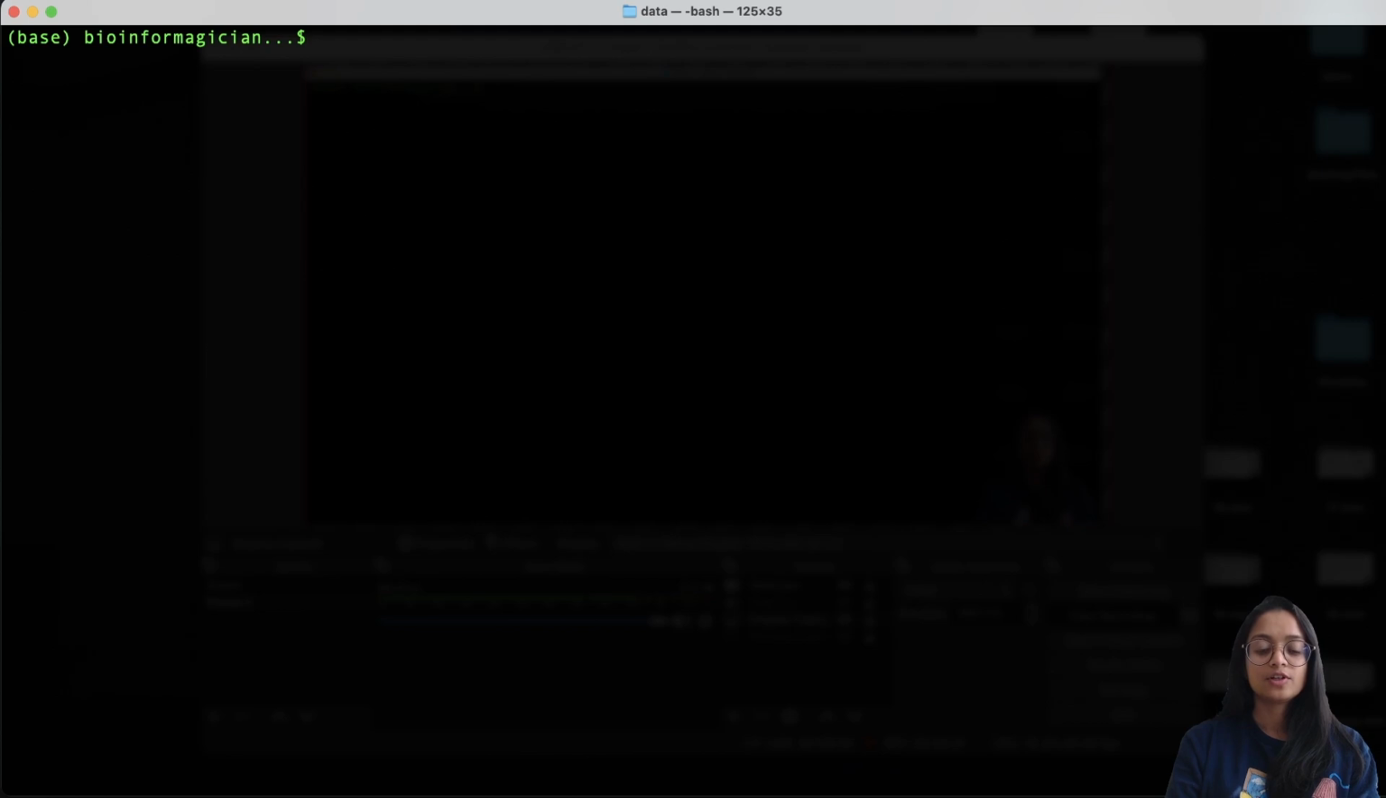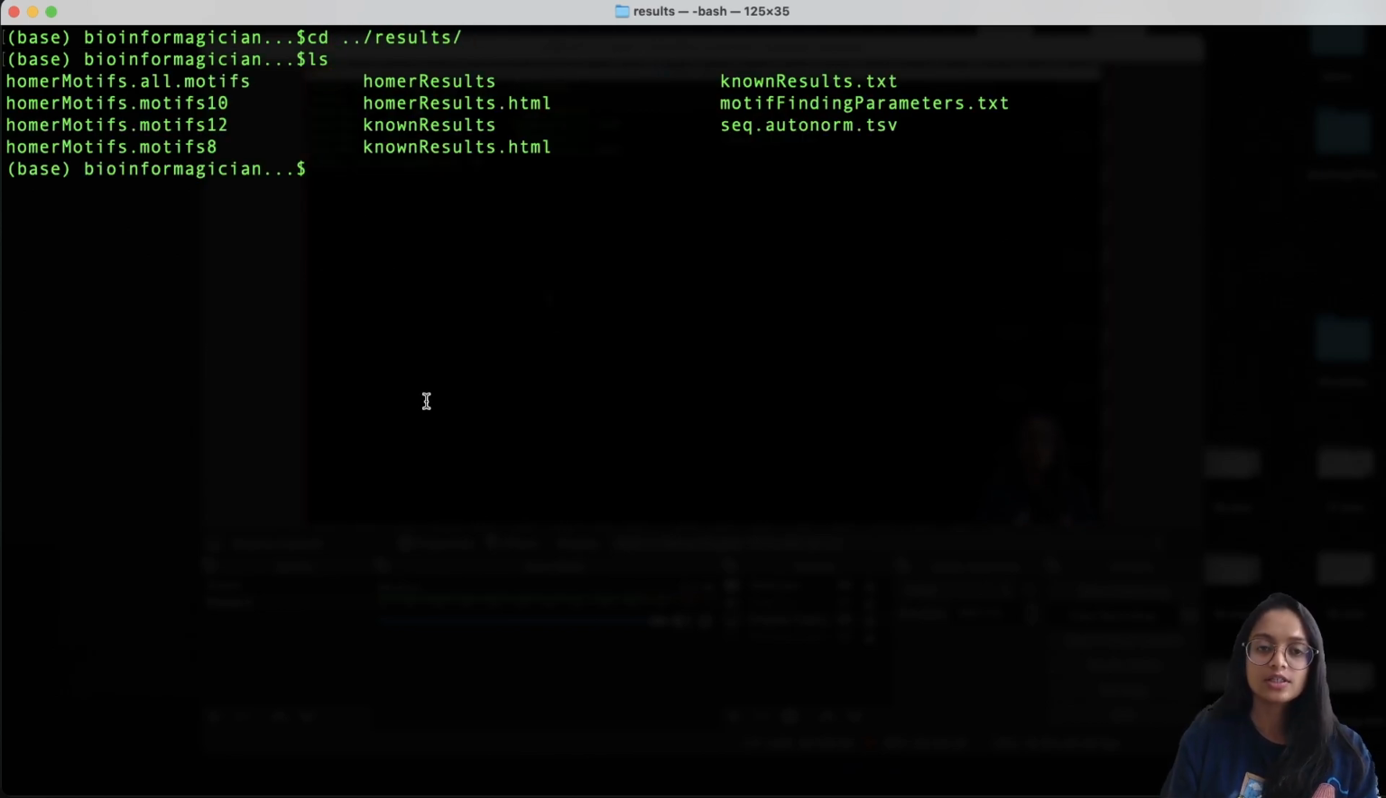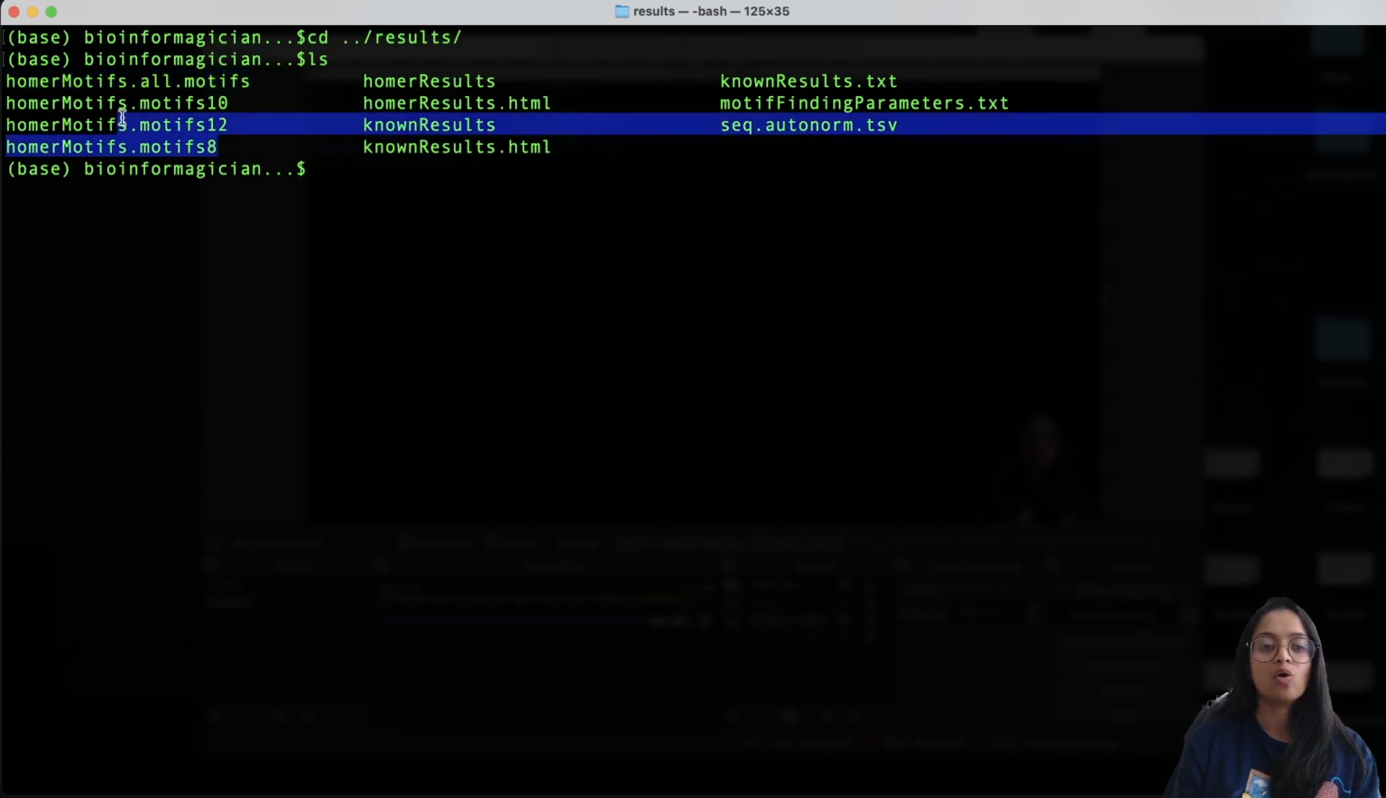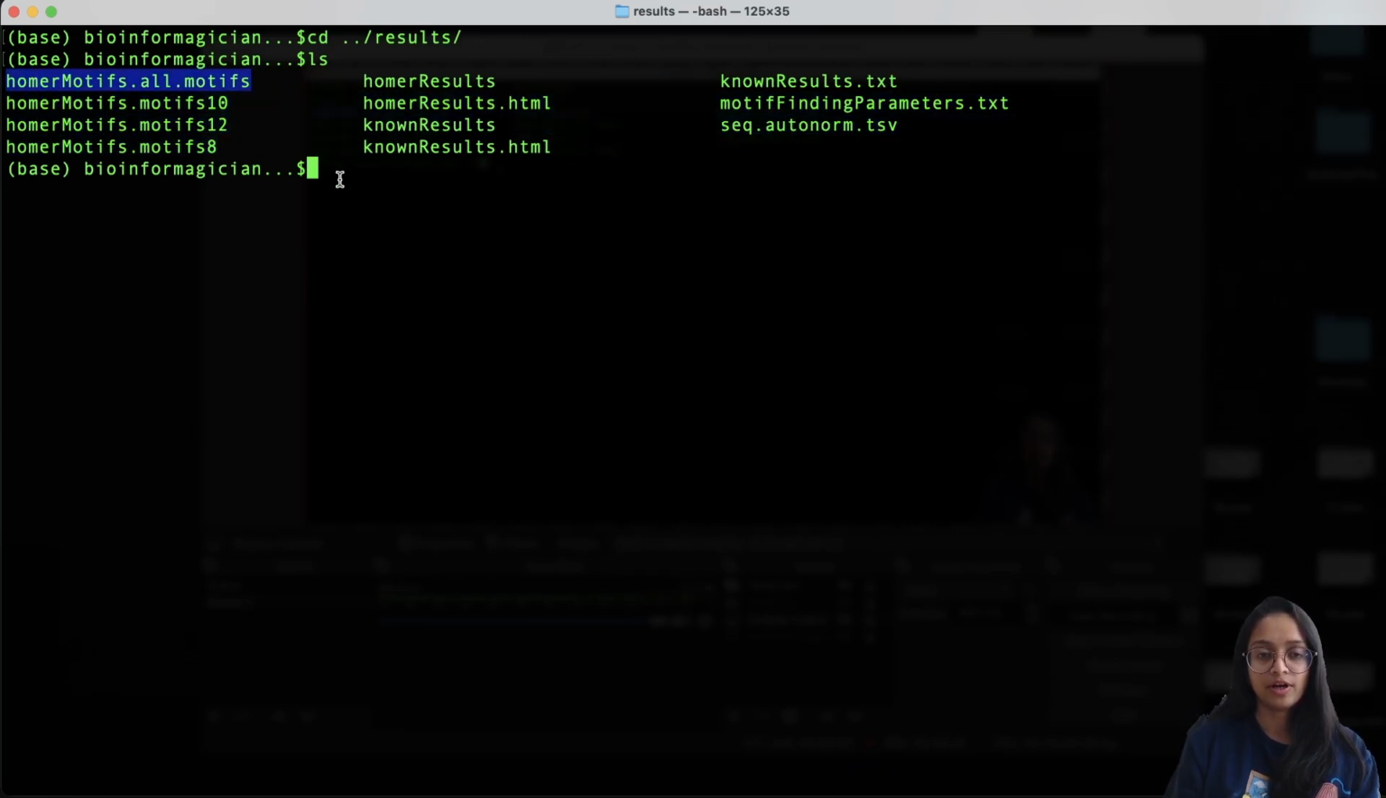Now that Homer has finished running, let us go back to the results folder and take a look at all the files that are generated. So here all the files that are starting with homerMotifs, and there is a number. These files essentially hold the results of the de novo motifs. So basically all the de novo motifs that have been found, and these represent separate runs of the algorithm, and these files are separated by the length of the k-mers or the motifs that were searched for. The homerMotifs.all.motifs file essentially contains all these motifs compiled in one file.